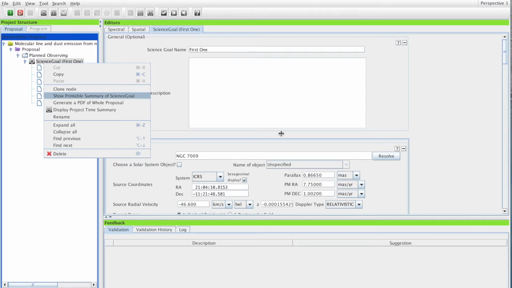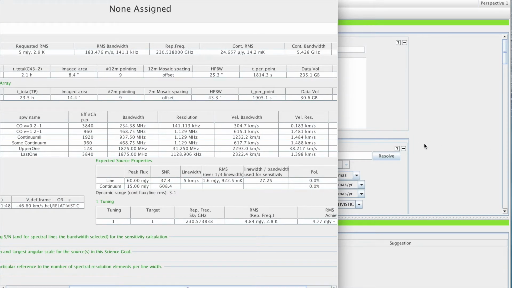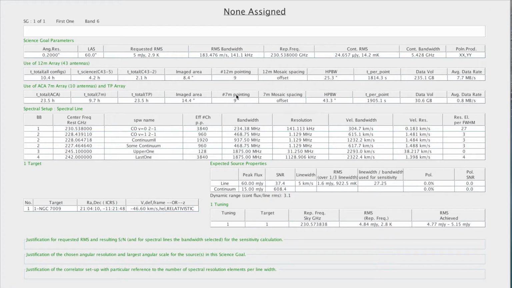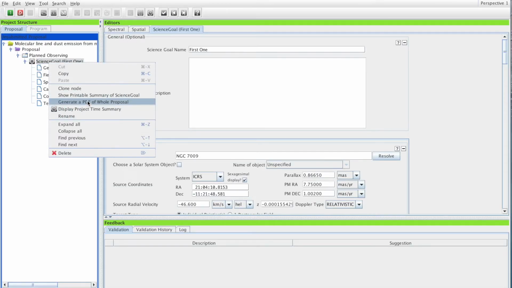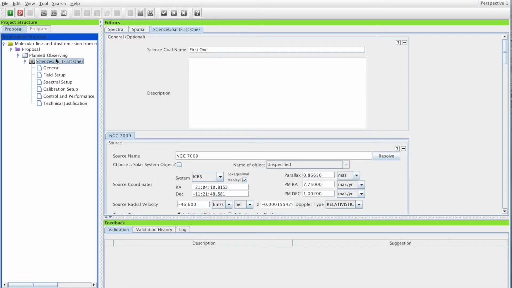Show a printable summary of the science goal. This is a summary of the science goal. You can go for any of them. So this is actually how the technical justification will look in your proposal. So this is the spectral setup, the correlator setup we choose for the spectral line, the tunings, the representative frequency. All of this information will always be placed at the end of the proposal. And each science goal will have a page for that.